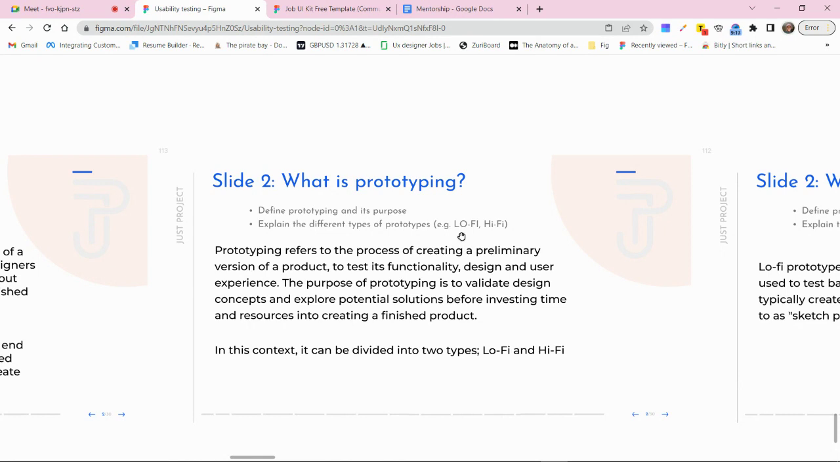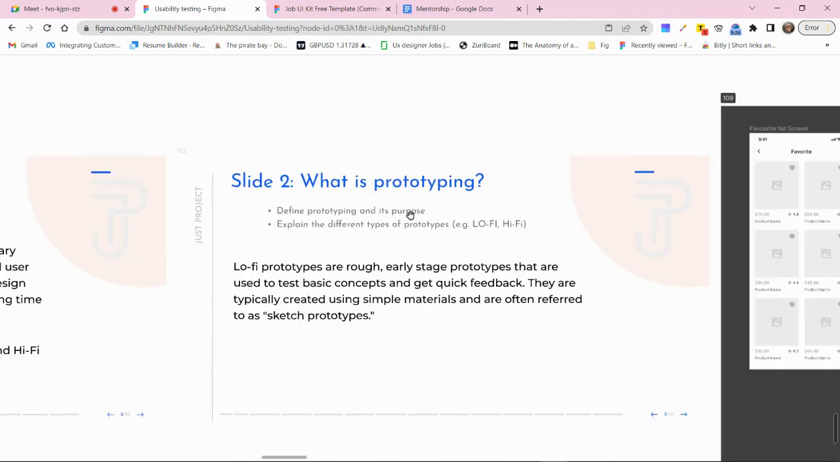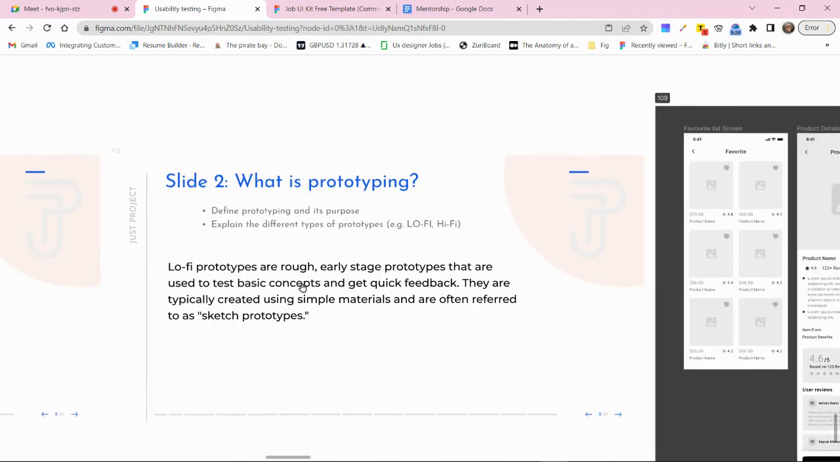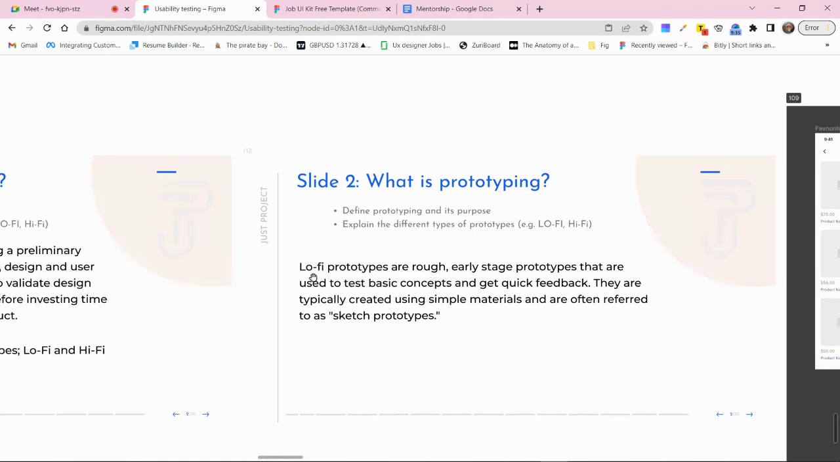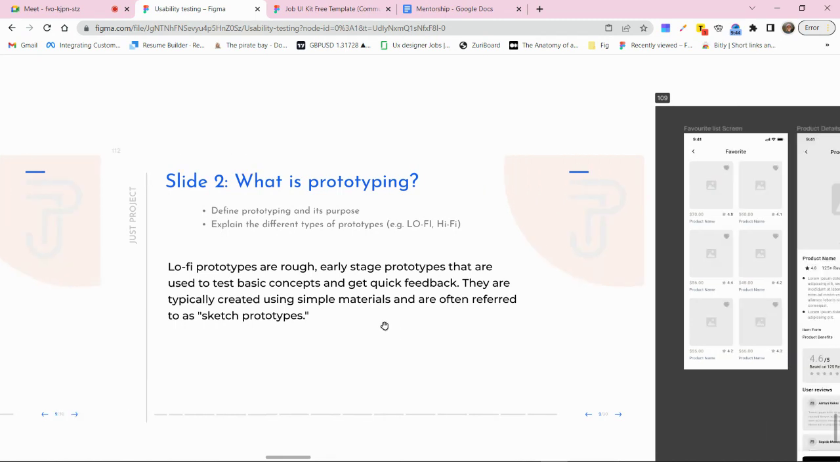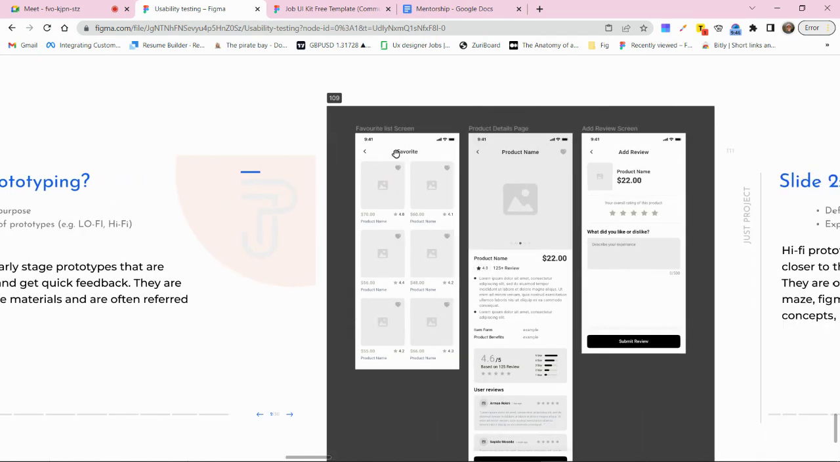So for prototyping now, we have two types. You have the low fidelity, low-fi, and high-fi. Low-fi means low fidelity. I'm sure you've discussed that in your previous classes. So low-fi prototypes are rough, early stage prototypes that are used to test basic concepts and get quick feedback. They are typically created using simple materials and often referred to as sketch prototypes.